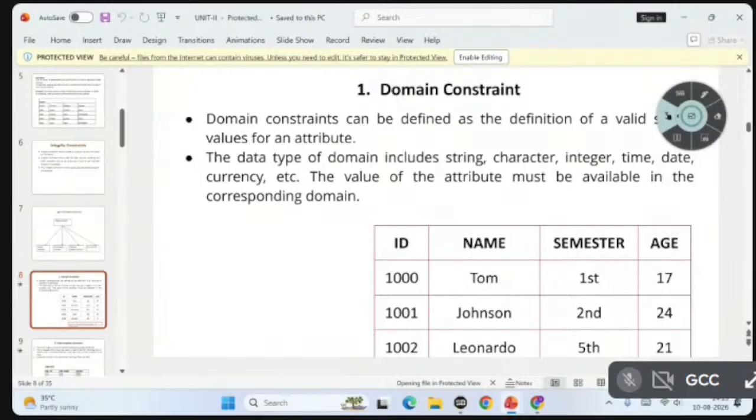The data type of a domain includes string, varchar, character, integer, time and currency. I am not saying new words, only what exists: varchar.